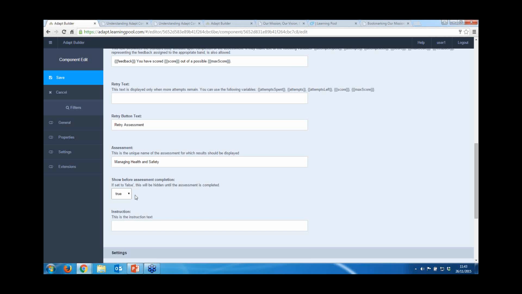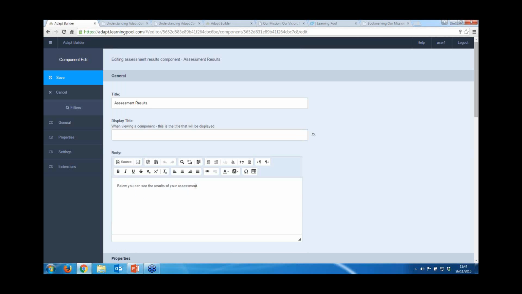And then the final one is show before assessment completion. This is an entirely optional field. If set to false, the component will be hidden until you complete the assessment. If set to true, they'll see the component, but all they will see is any text that is contained within the actual body field up here. But that will change once they finish it.